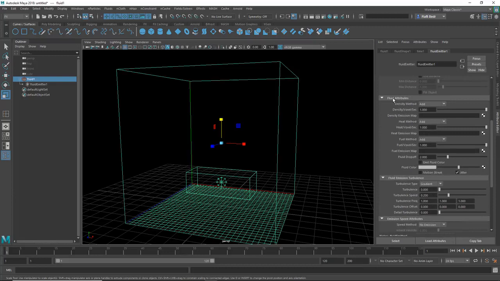Let's scroll down to the fluid attributes. You'll notice here we have the density method. You can change that to no emission, so you will not have any emission, or you can change it to replace the density inside the container. Here I have the heat and we have the fuel. We'll take a look at them later. And here we have the density emission map. Let's say you created a map in Photoshop; you can load it here and emit the density from the map you created.